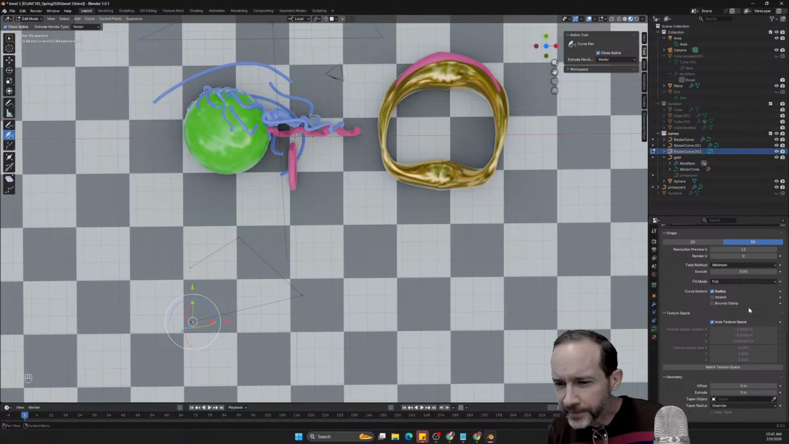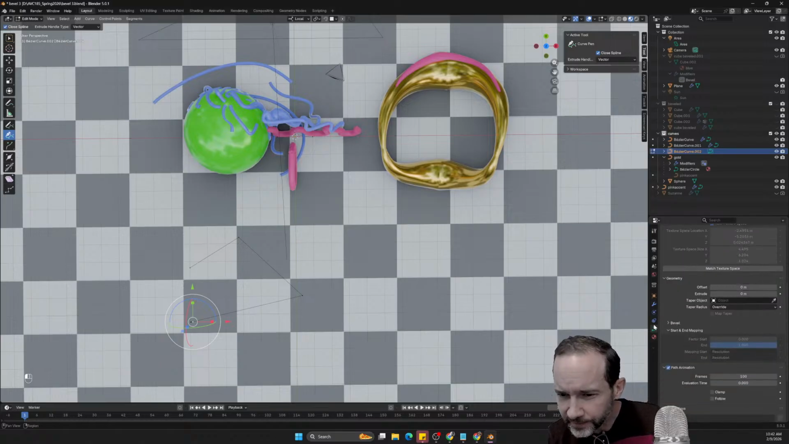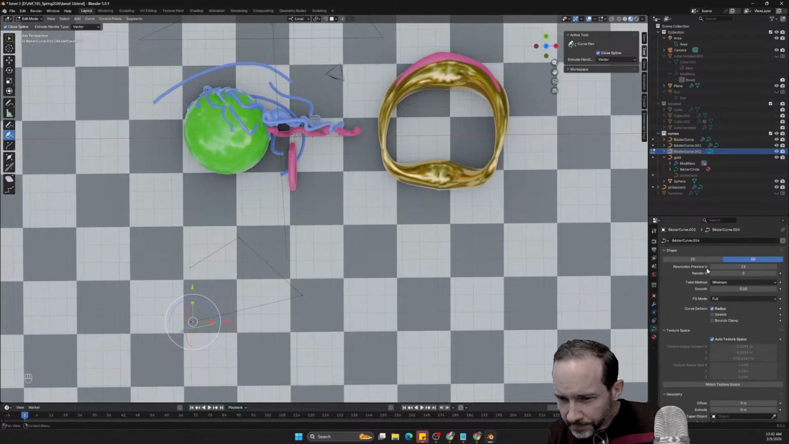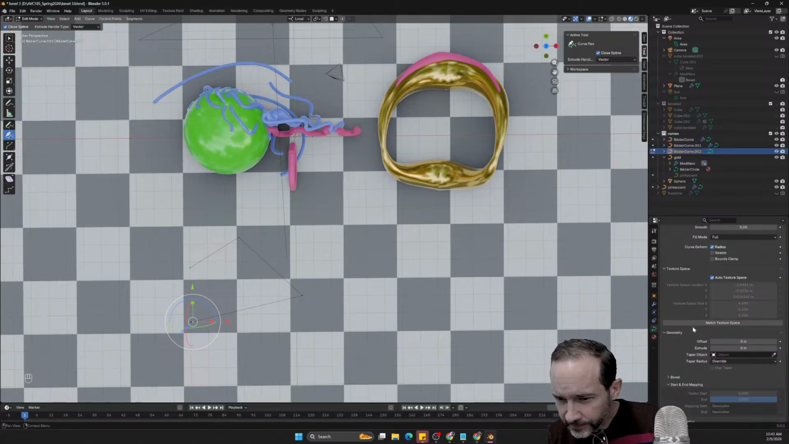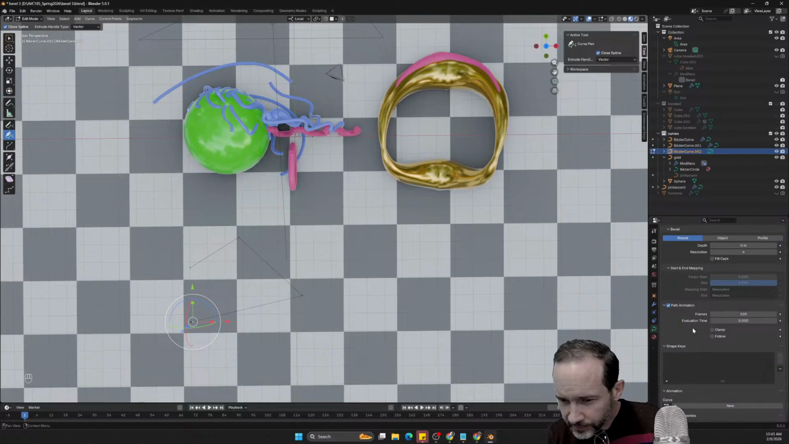Am I just losing my mind? Can I not see it over here? Are you guys seeing anything that says cyclic under the curve tab? We're in 3D. Twist method, smooth, fill, radius. Bevel. Nope, nope, nope, nope, nope, nope.